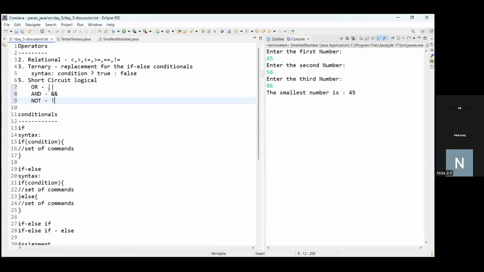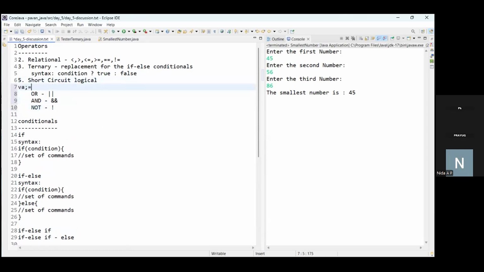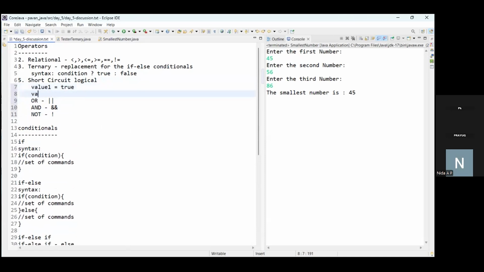So if you say value1, value2, let's say value1 is true, and then let's say value2 is false.